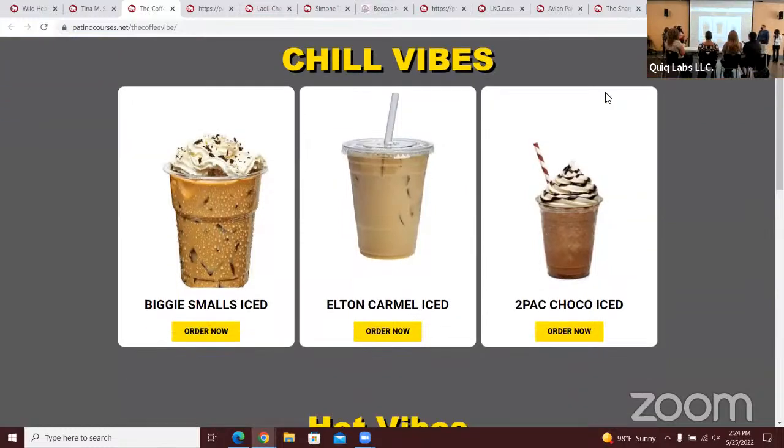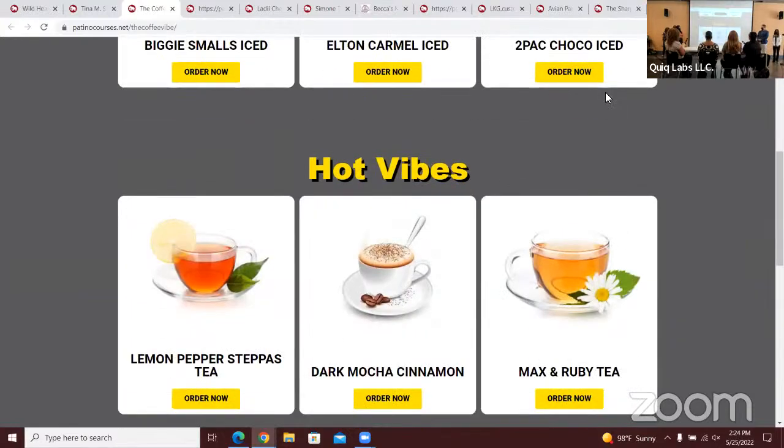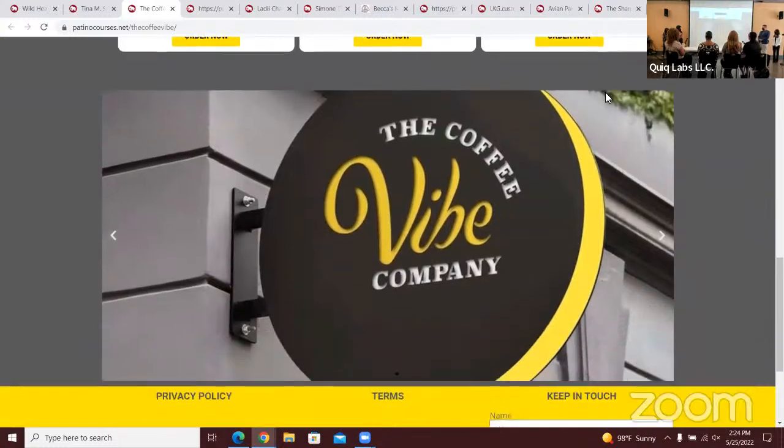Under that, we have the drinks. It's named Chill Vibes. We have iced coffees, and I put some names for fillers, and the buttons would have the price and the ingredients inside of the drink. Under that, we have the hot vibe. So it would be hot drinks, and I also have some names, and the buttons do the same as well, show the price and the ingredients in the drink.